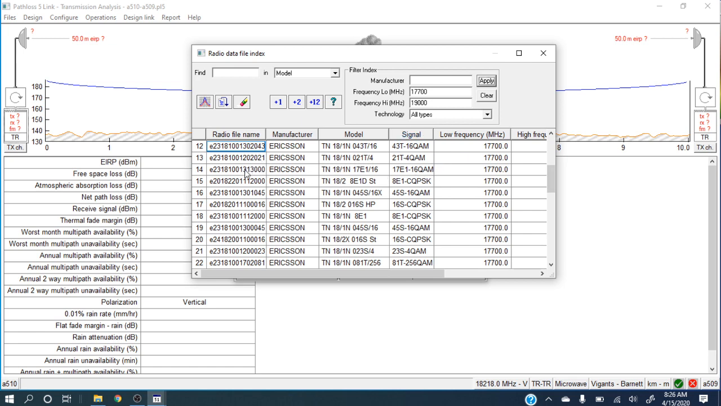So right now I will just take one arbitrary equipment. I take this equipment, and I have the option to put it on side A or side B or on both sides. For example, if I'm making a link and one side needs 8 evens and the other side is 32 evens, then I can plan two different kinds of radios.